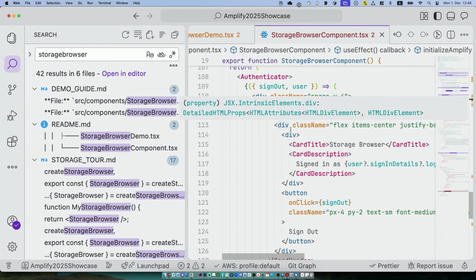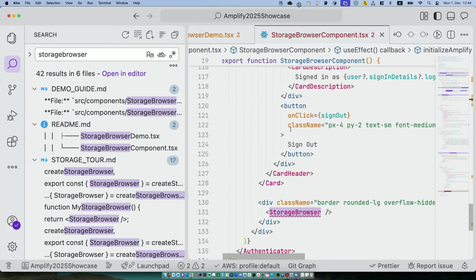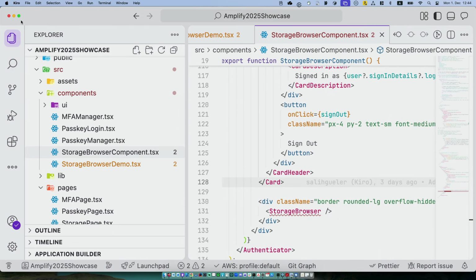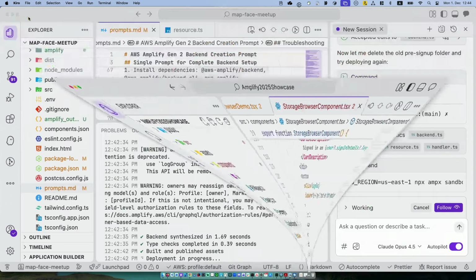And here you can see that we have the authenticator. In case the user is not authenticated, we don't want to showcase them the storage browser. So everything can be done through this one line of code that is coming from the Amplify UI libraries itself. All right, so let me go back.